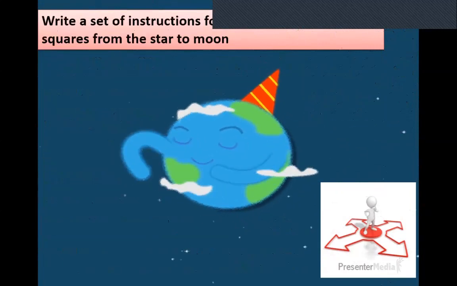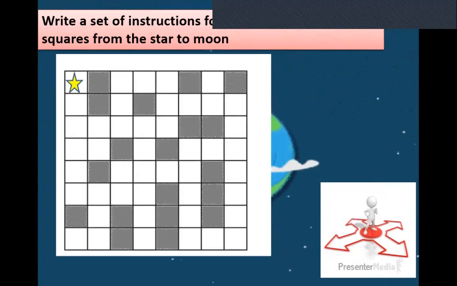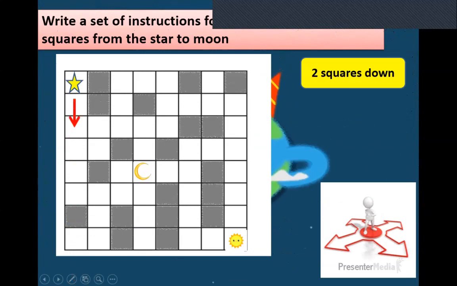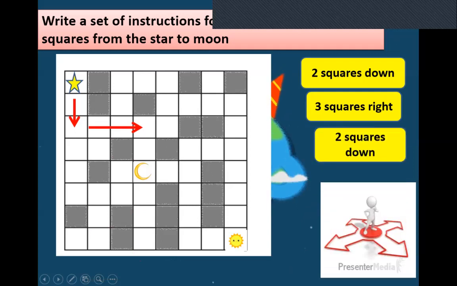Write a set of instructions for a route along the white squares from the star to the moon. Now this star has to move towards the moon. How will you guide them? First, we will say, for moving towards the moon, come 2 squares down. Then 3 squares right. And again 2 squares down.